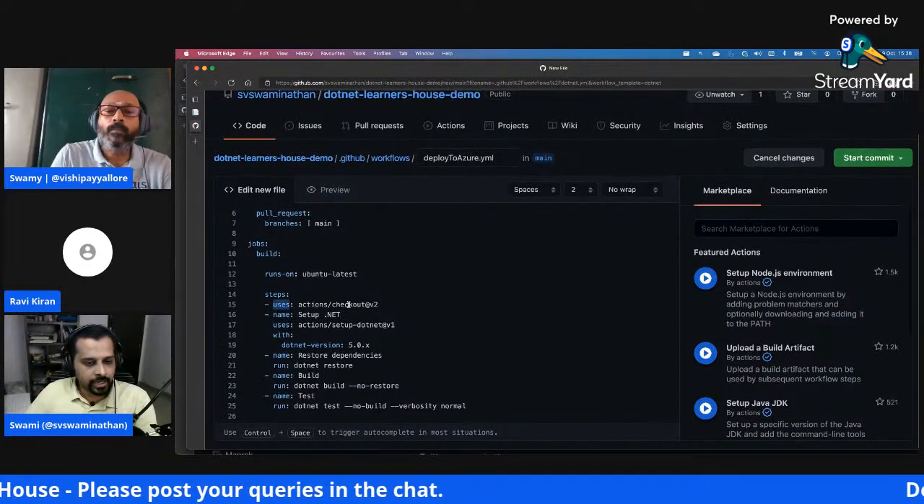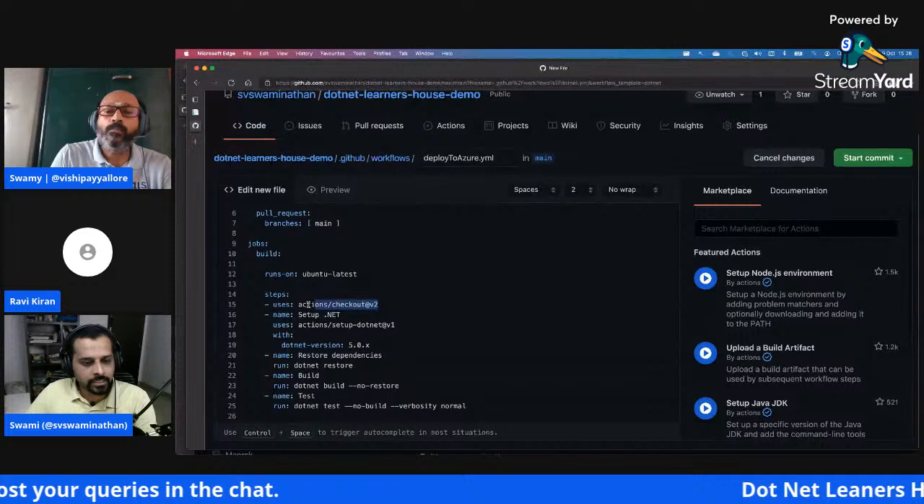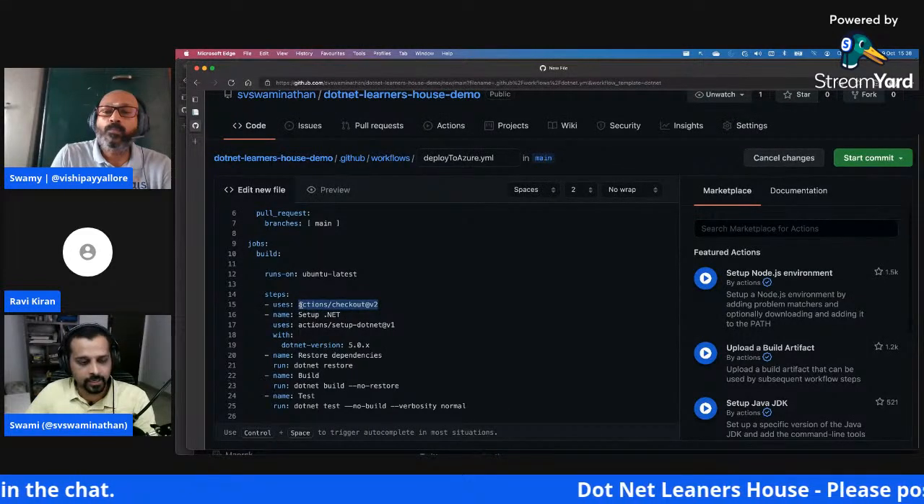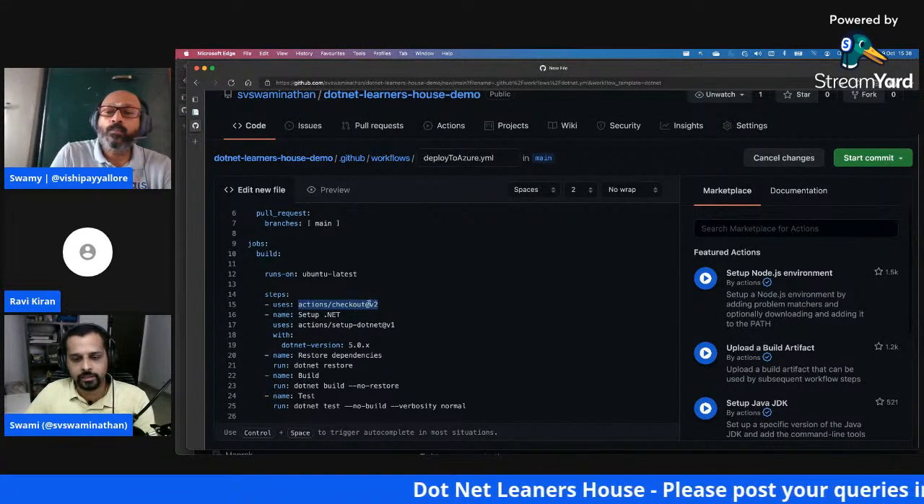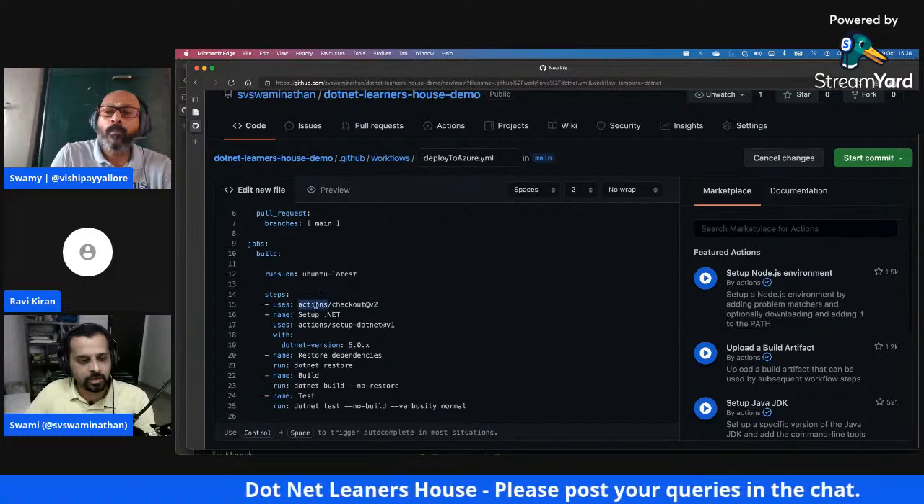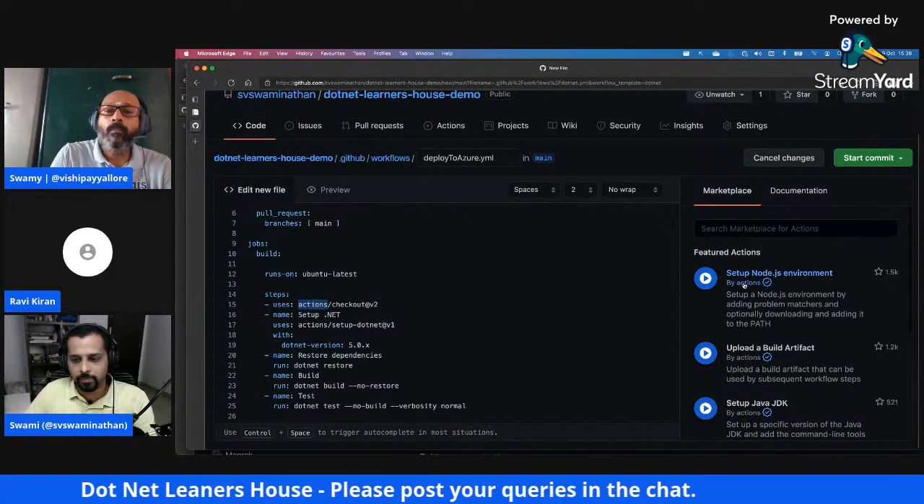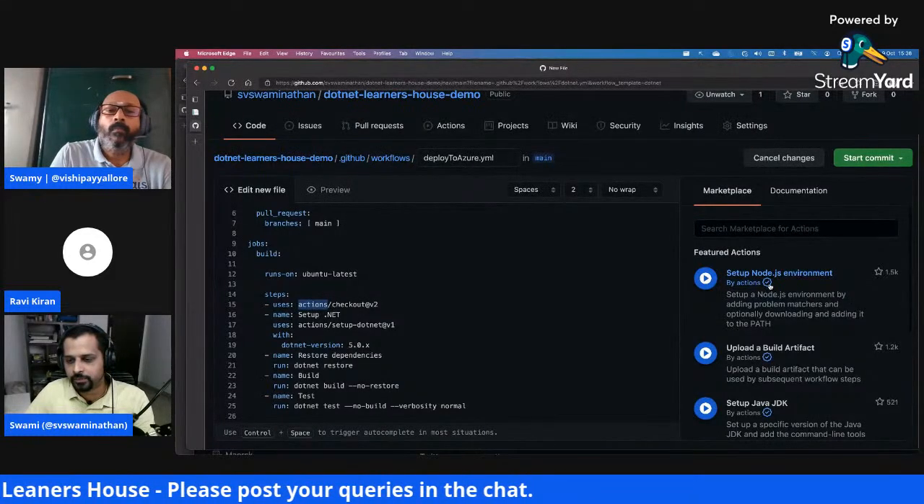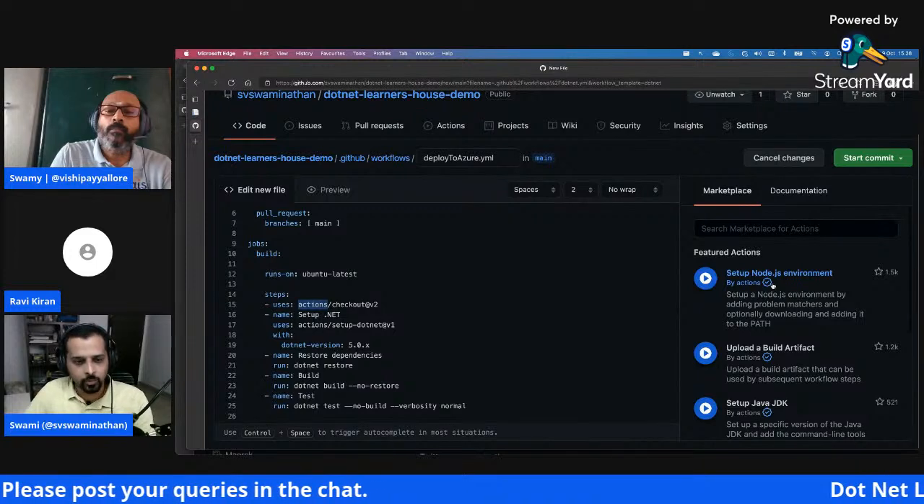Here, this is using actions. This is how you reuse an existing action. Checkout is something we are not doing anything about. These actions/ ones are GitHub-owned, the official ones. By actions, whatever you see, and what you see on the right-hand side with the verified ones, these are all official ones provided by GitHub.